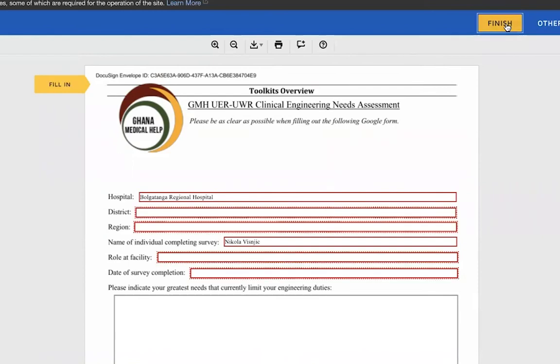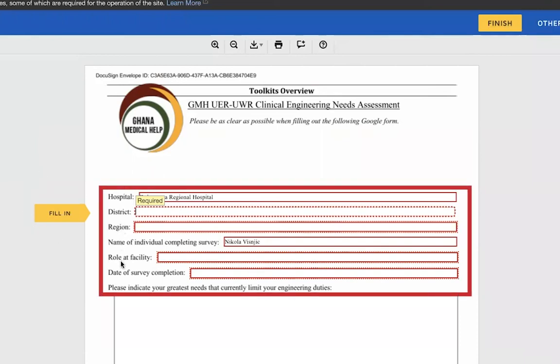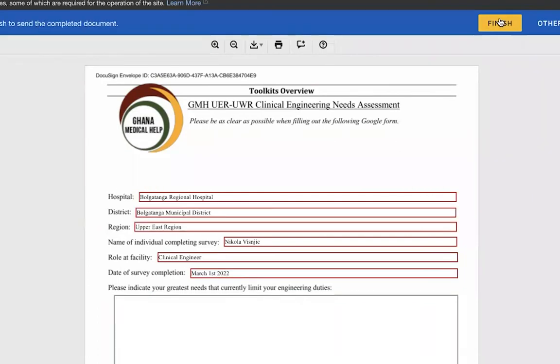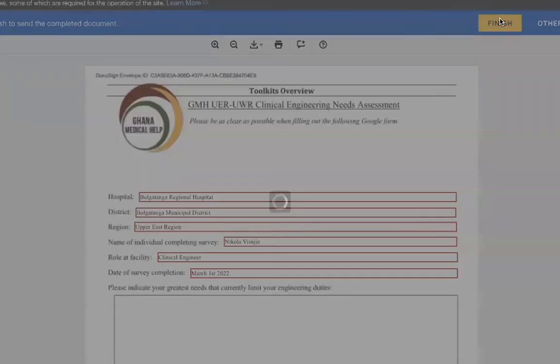Now, as you can see here, despite the fact that I clicked on the Finish button, the program is not letting me submit the document until I complete all of the lines on the first page. This is because the information of the first page is crucial, so we need you to fill it all out before submitting. Once that's taken care of, you can submit and you're done.